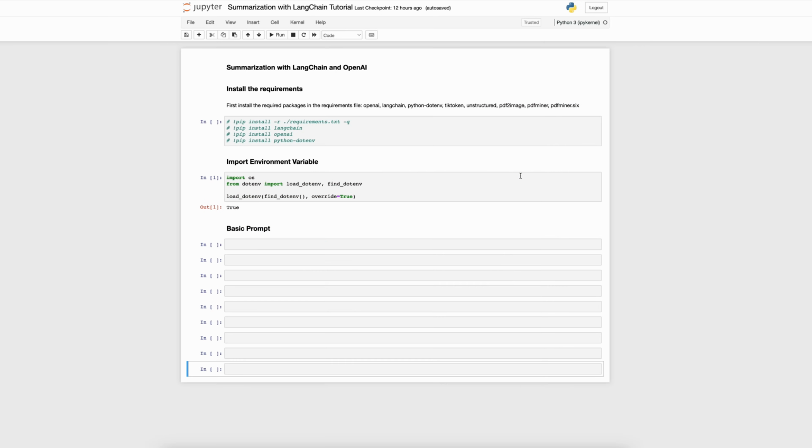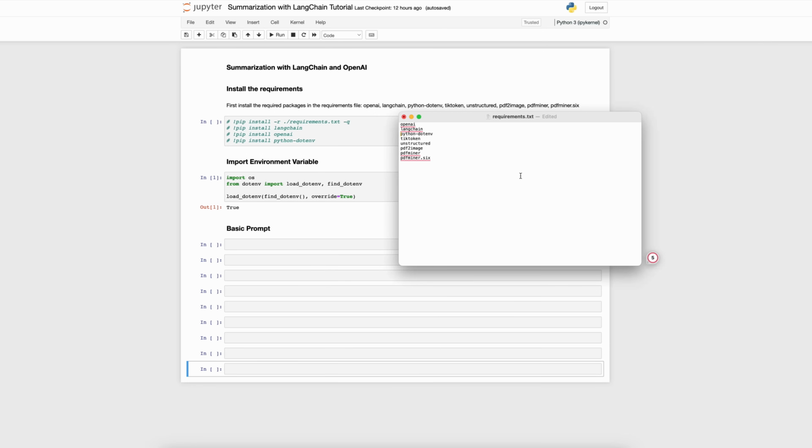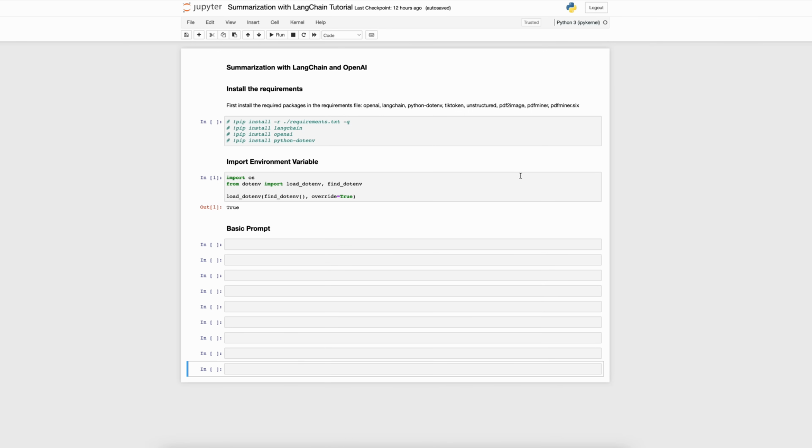Let us first talk about setup. First, we are going to install the required packages. We have two options to install them, either by creating a requirements.txt file with the names of the packages or by using the pip package manager to install them one by one. I have already installed the required packages, which are LangChain, OpenAI, Python dotenv, unstructured, pdf2image, PDF miner, and pdfminer.six. We will explain each package as we write our code.